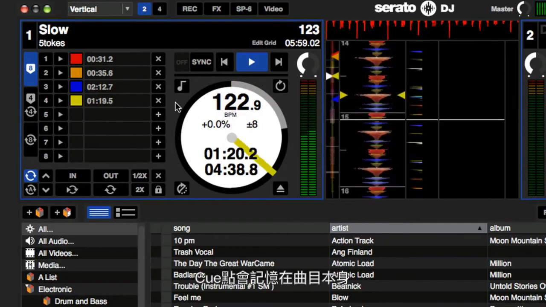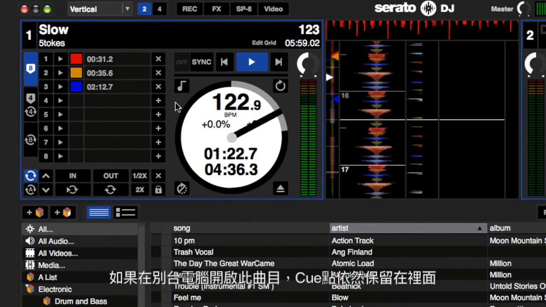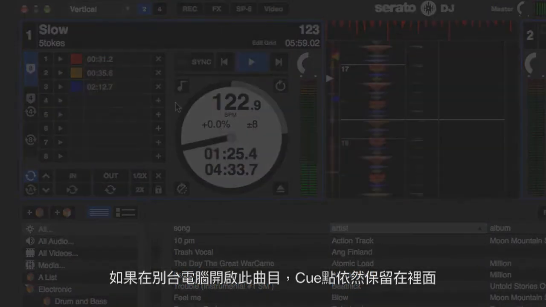Cue points will save to the track itself. If you move this track to another computer, the cue points will stay with the track.